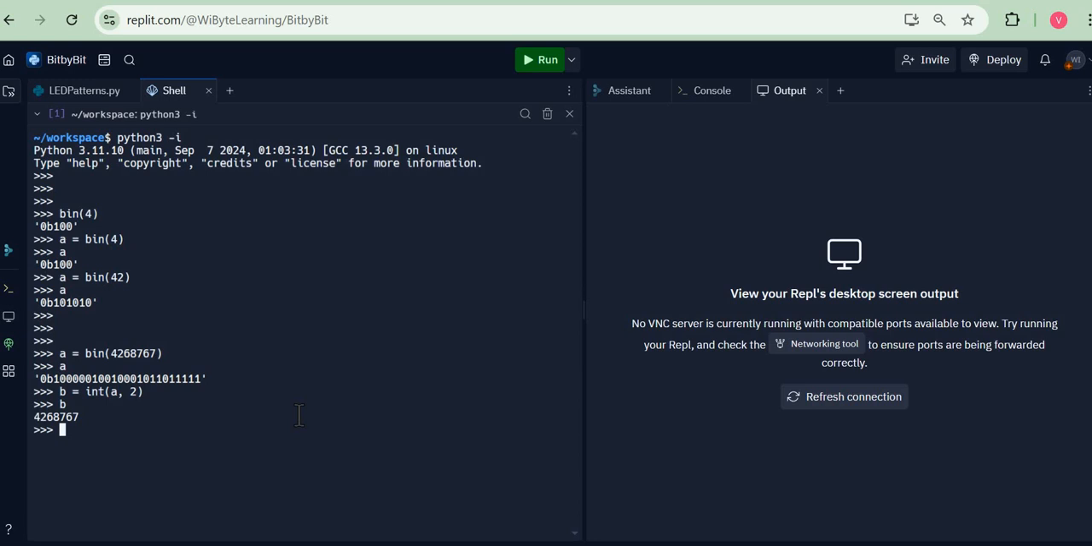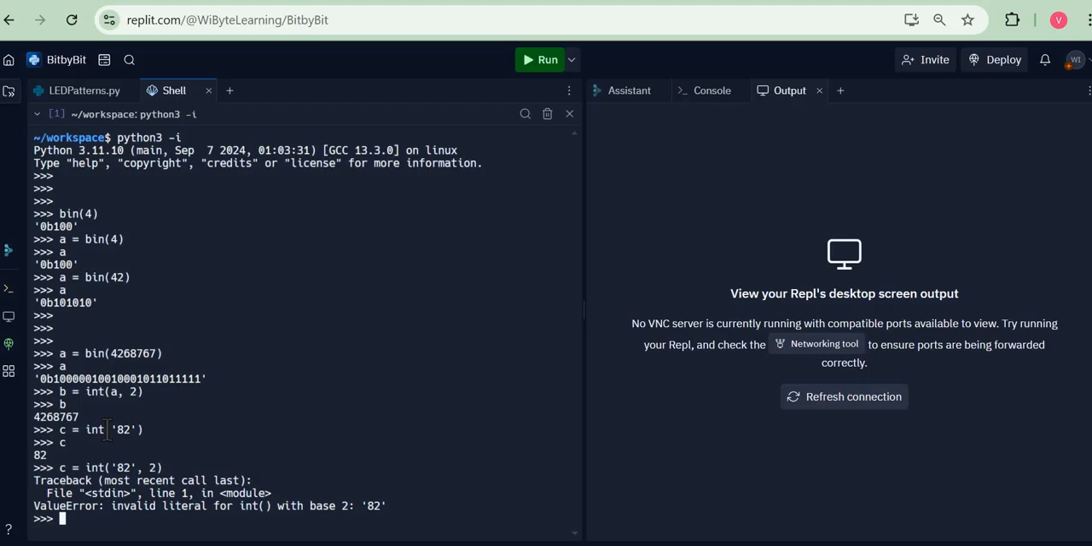Now in case of int, the first argument must be a string. And if I do not give the base, then it's treated as base 10. And we have seen this before, right? So when I do, for example, C is int of 82, if I make it a string, then this will be 82, because that's in base 10. But if I were to give int of 82 in base 2, of course, this will give me an error, because remember, in base 2 binary I can only have zeros and ones.